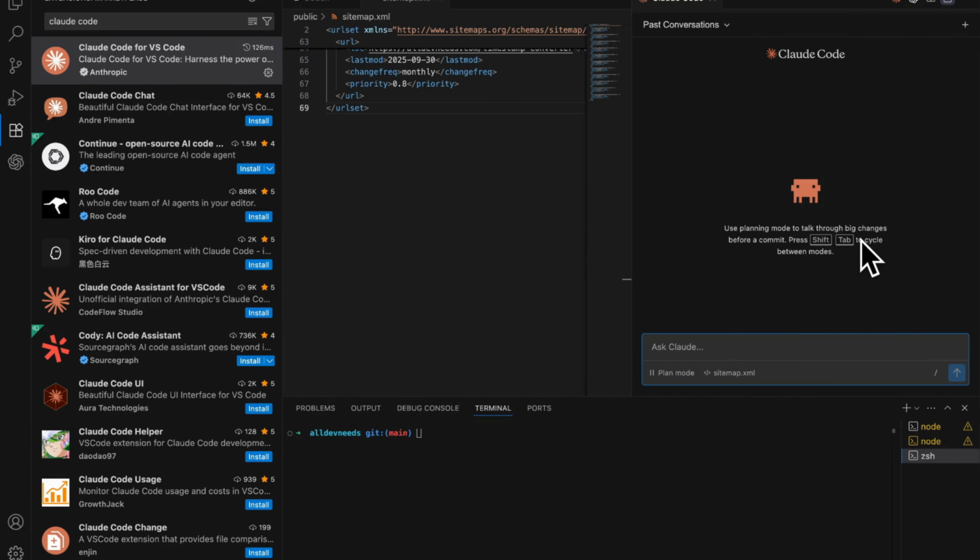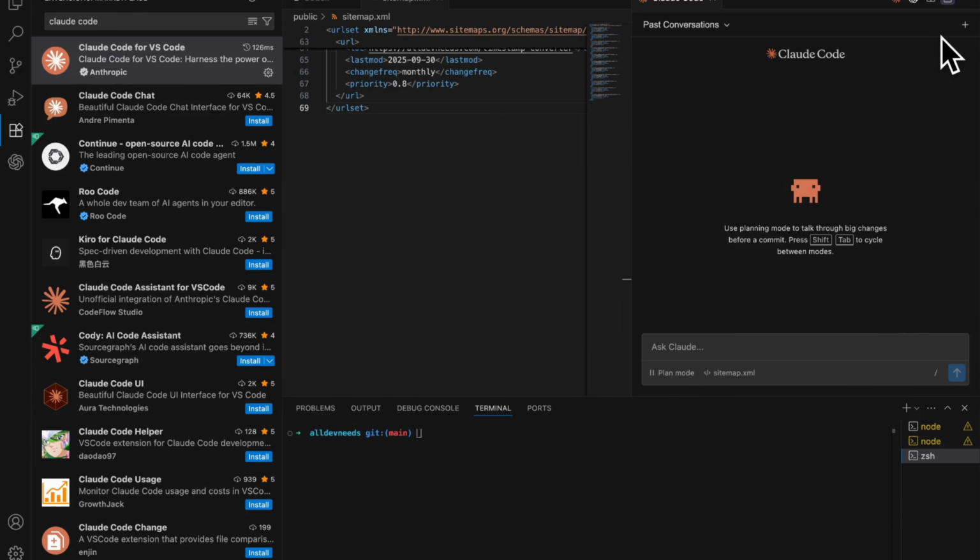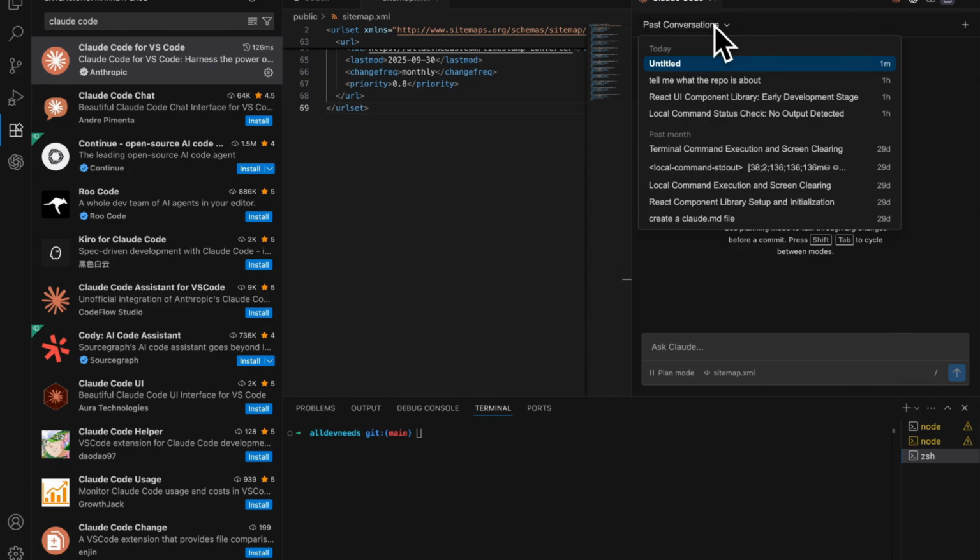On the right side, you'll notice the slash menu that shows some of the commands, like starting a new conversation, resuming one, picking models, adding MCP, and a few more features you might already know from the CLI. And at the very top there's a handy button that lets you jump back into other conversations.